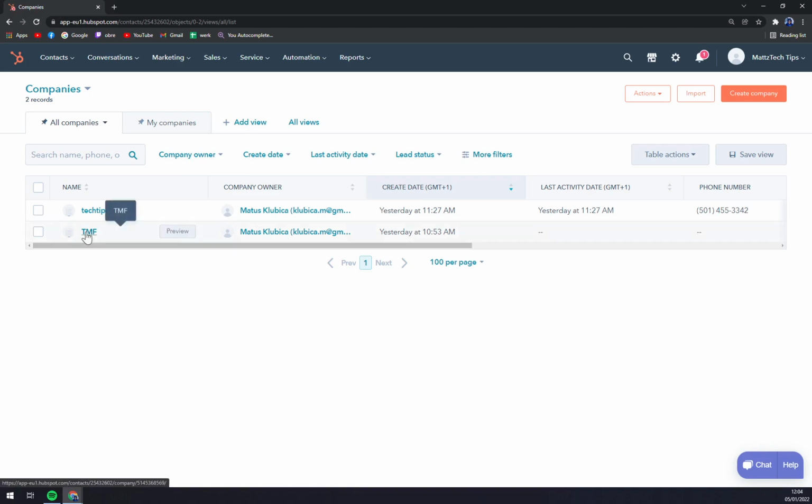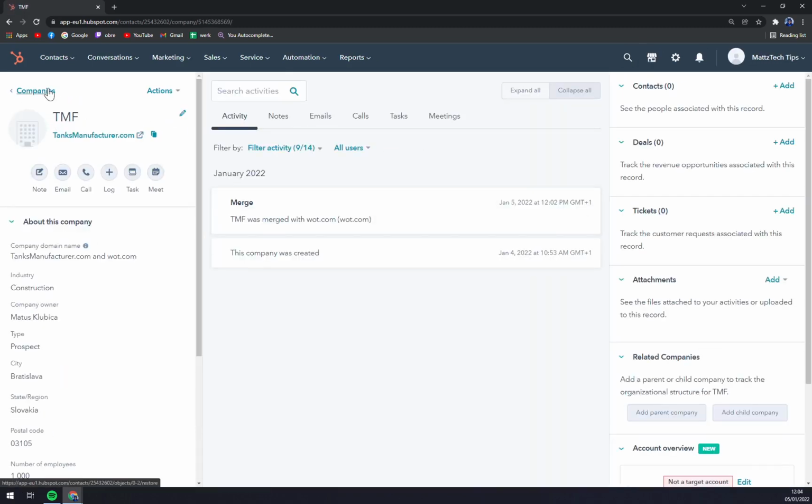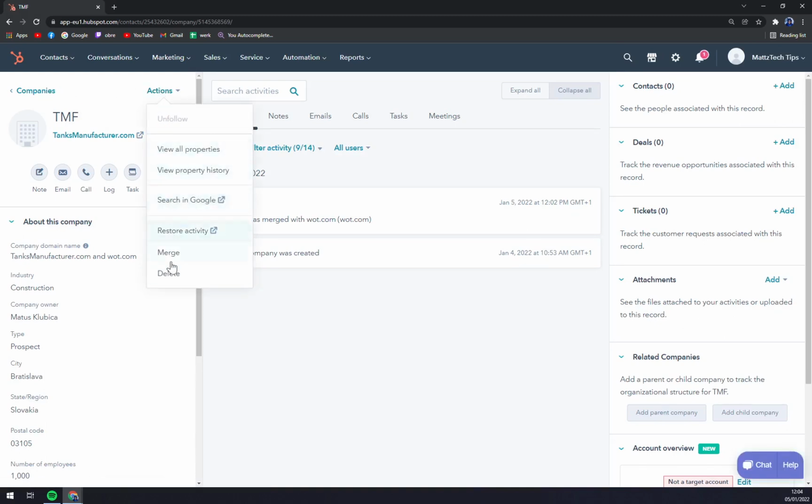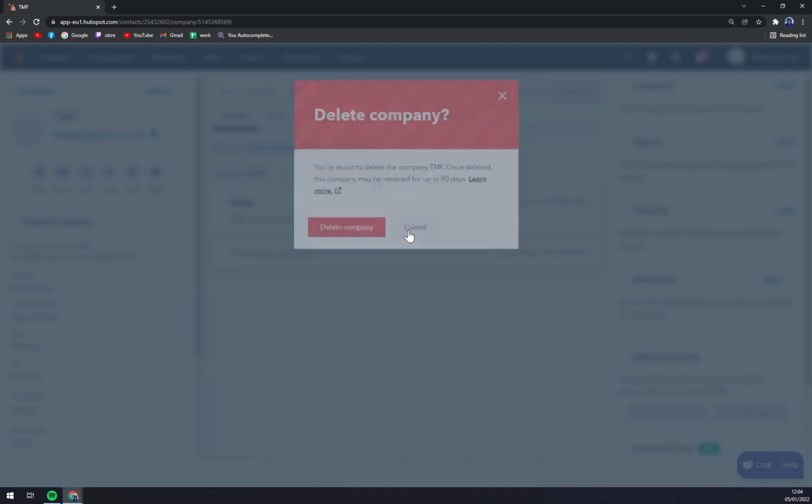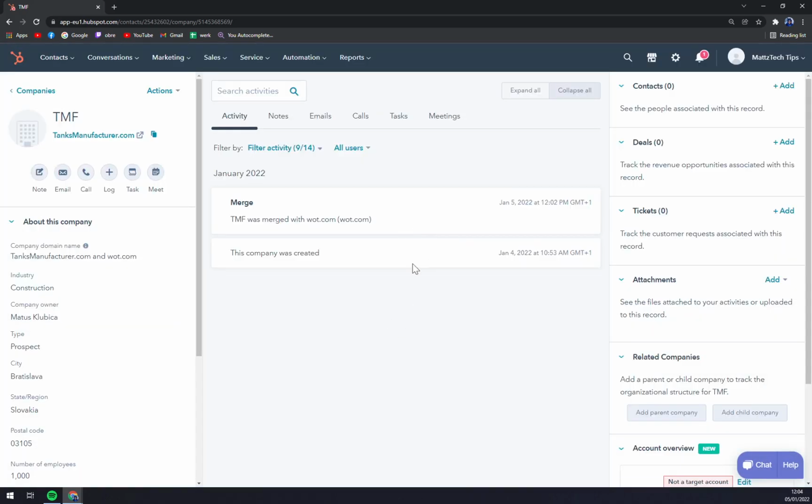So what we have to do is either click on the TMF company and go to actions, click on actions and press delete. You're about to delete the company TMF. Once deleted, this company may be restored for up to 90 days. All you have to do is click on delete company. This is one way how you can do it.